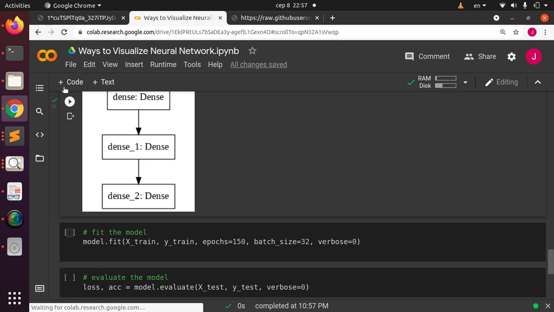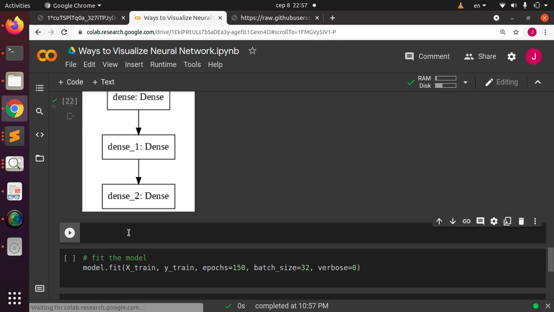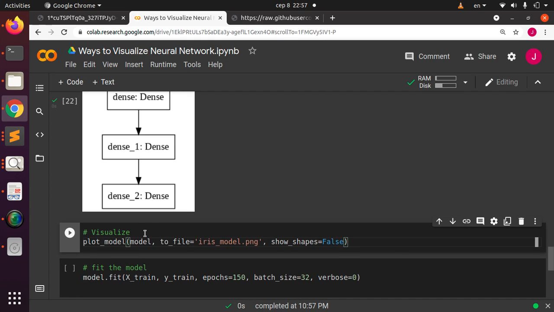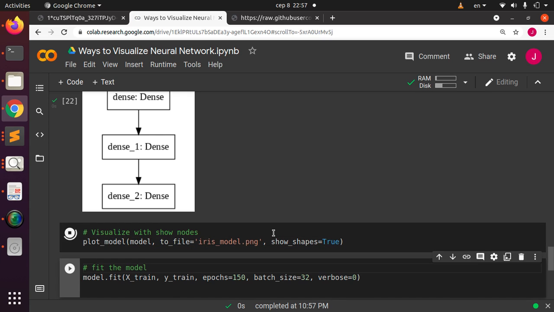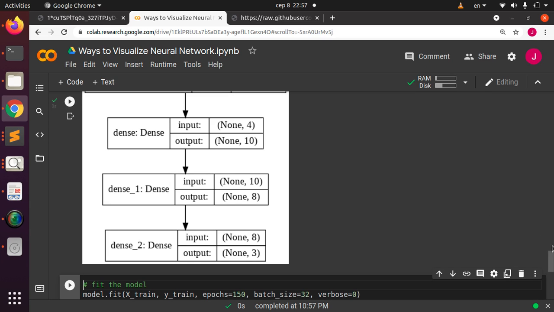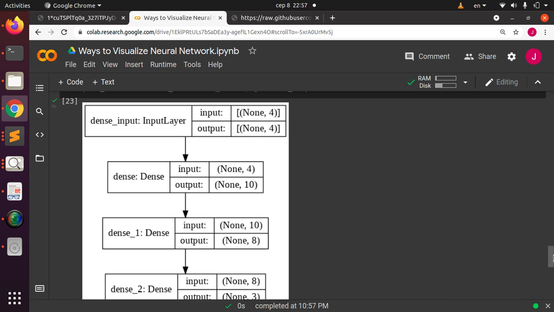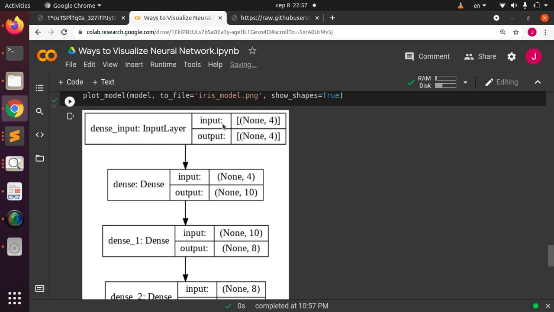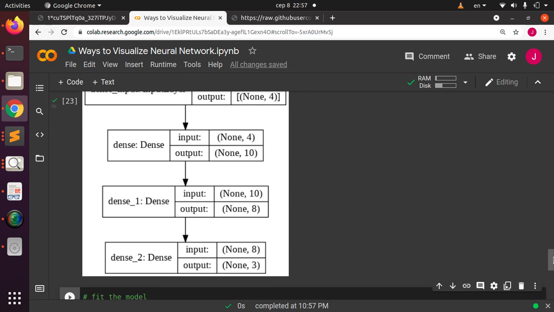Now I can also come back again and do the same thing. So this time I'm visualizing with showing the shapes, right? So it's going to be this. Specify this one as true. I run it again, and I'm going to see that it gives us more details, right? So you can see the first layer, the input, and then the dense layer, dense 1, dense 2, and then the output. This is the output layer, right?